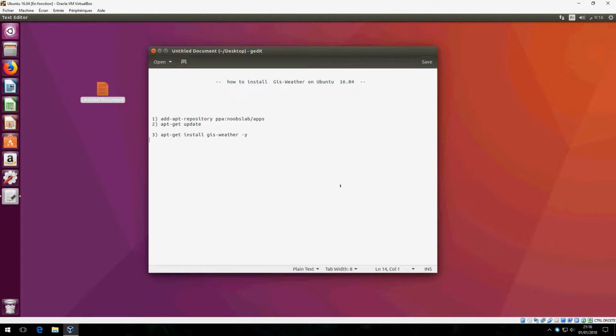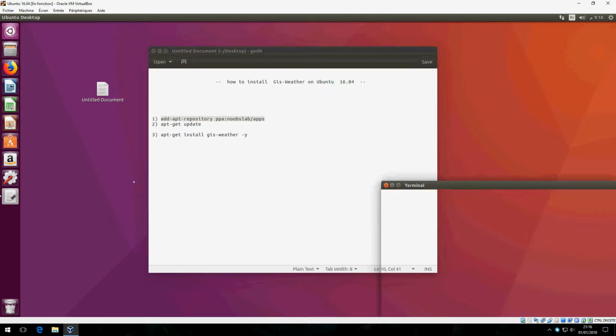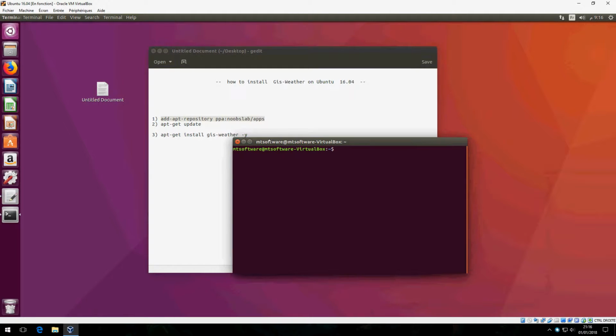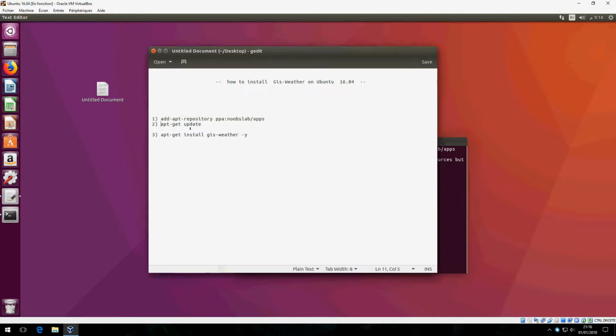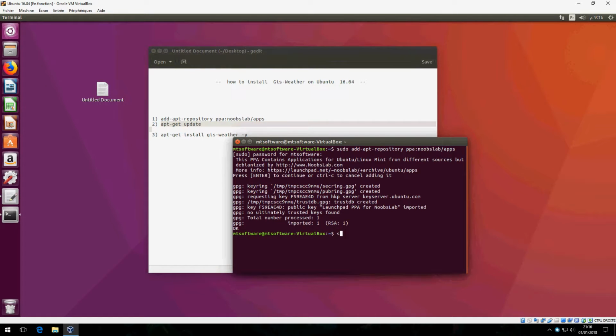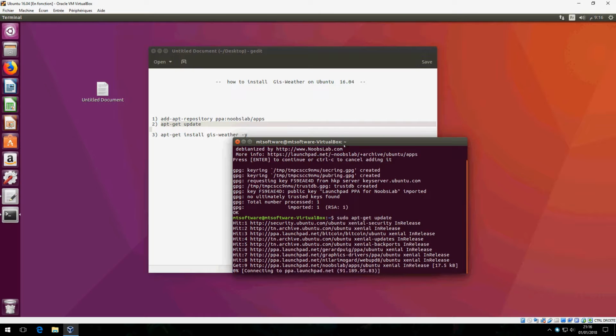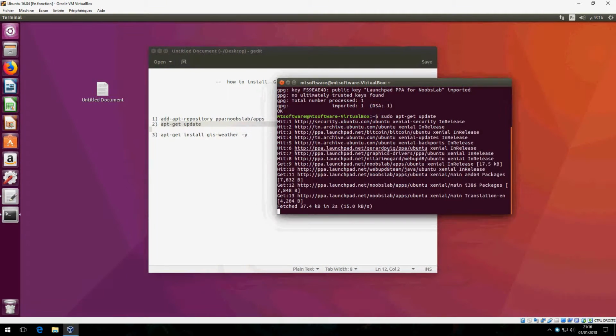Okay, first open terminal and copy the first command and add sudo, don't forget, and give your password and press enter. Now we must update. Sudo apt-get update, and please wait.